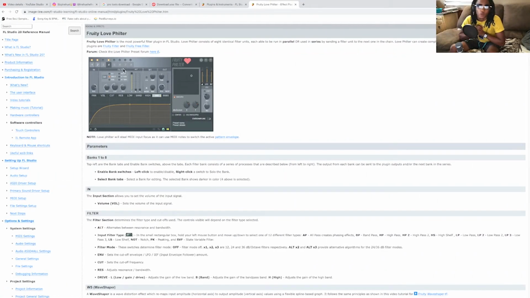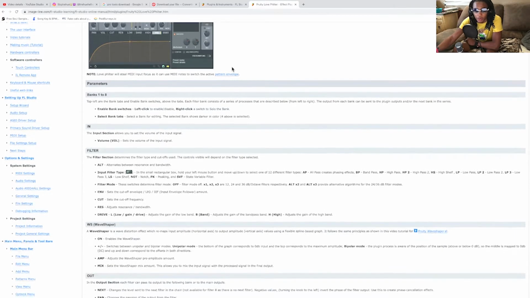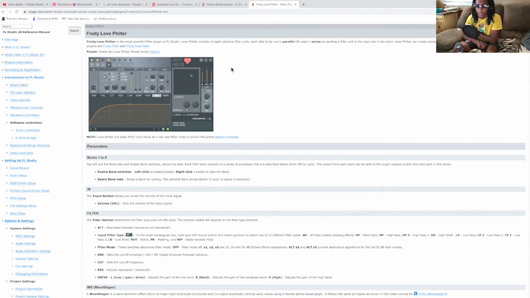Next on the list would be the Fruity Love filter, because I just love the Fruity Love filter. This is also one of my favorites. I'm not gonna lie, every plugin that I'm showing you is probably my favorite. So the Fruity Love filter is another type of gate. Basically, it affects your melody or sound, whatever you're using. Fruity Love filter is the most powerful filter plugin in FL Studio. Love filter consists of 8 identical filter units, each able to run in parallel or used in series by sending a filter unit to the next one in the chain. Love filter can create complex delay, gating, and filtering effects relating simpler filter plugins.